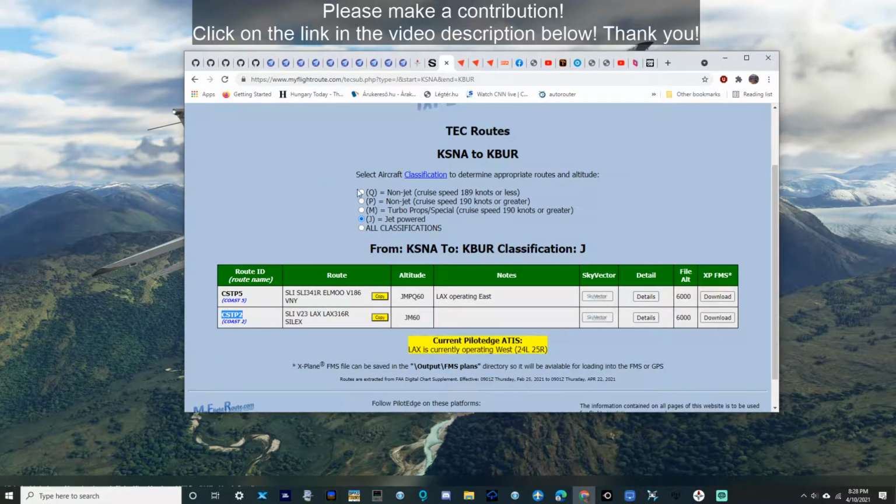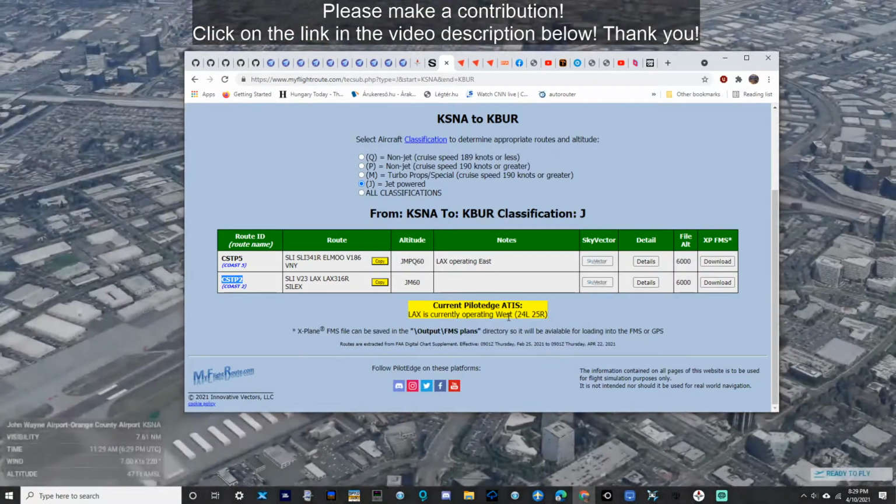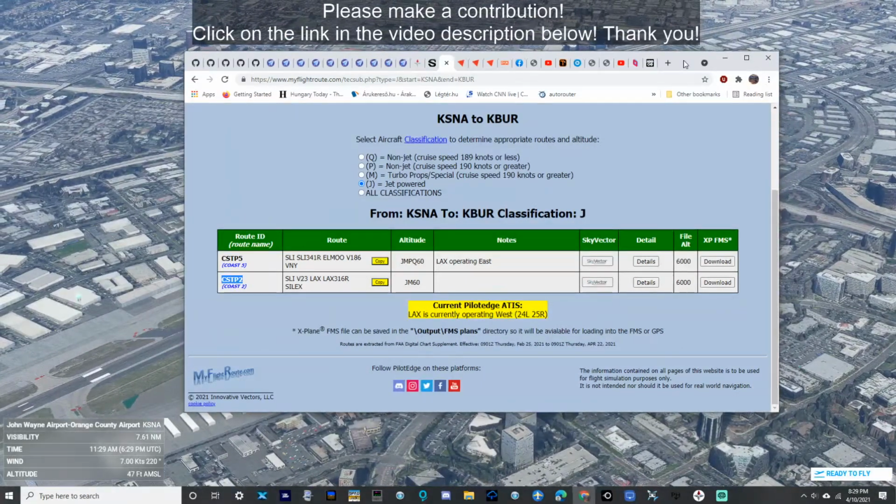Putting in the departure and arrival airport, I put John Wayne to Burbank, and I picked the aircraft type. Here it tells you what the aircraft types are based on speeds. I have jet power J, and it showed me these routes. Be careful, because sometimes the routes are different based on how LAX is operating. If LAX is landing west, you have a specific route. If LAX is landing east, you have a different route. It tells you here that current PilotEdge I-Ratings says LAX is operating west, so it saves you the hassle of looking up which direction.